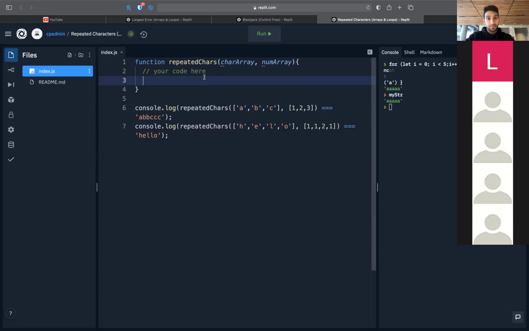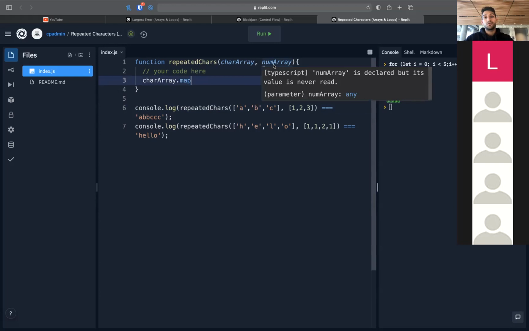So let's say here, I have the character array. And I want to say for every value in the character array, I'm going to replace it with a certain value, which is going to be the current value in that position. And I want it to be repeated with the index in the number array, which I know has the same length. So I'm able to access 1 from the number array for every value in the character array.